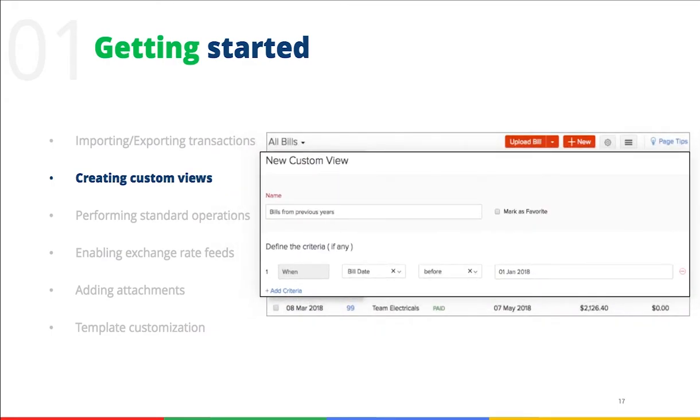So here I've created a custom view with this particular name. What I've decided is that I want to view all my bills from 2017, and I've created this particular custom view called bills from previous years. As you can see on the screen here, all I had to do was define the criteria and save it, and I can get all that data which I wanted quite easily.